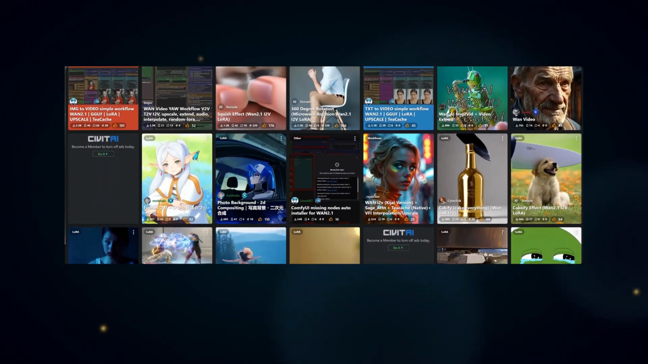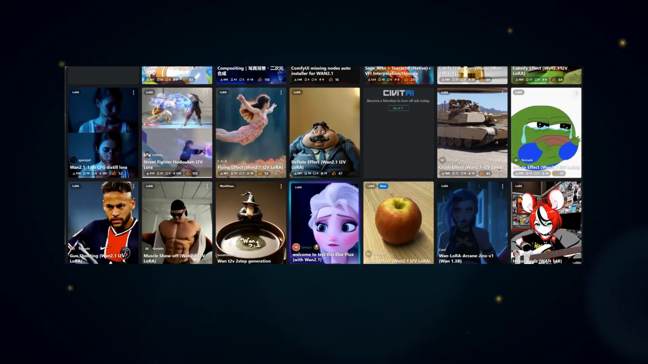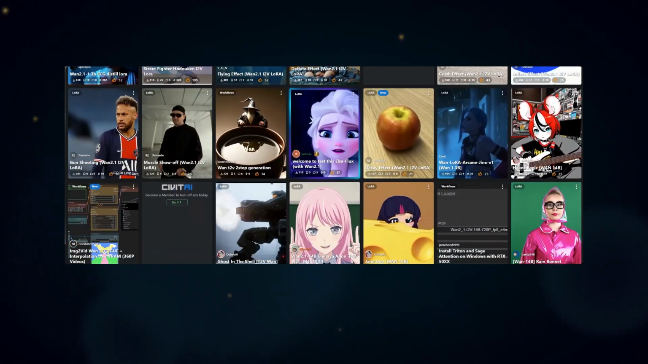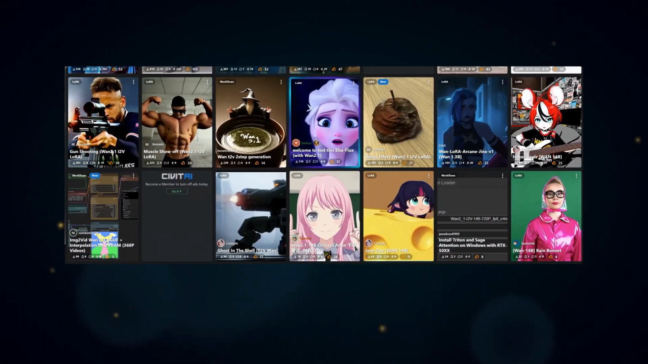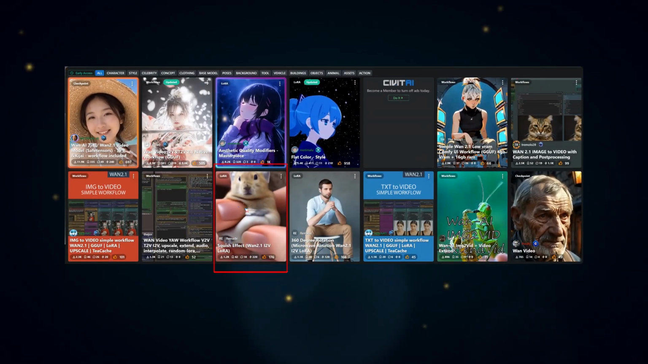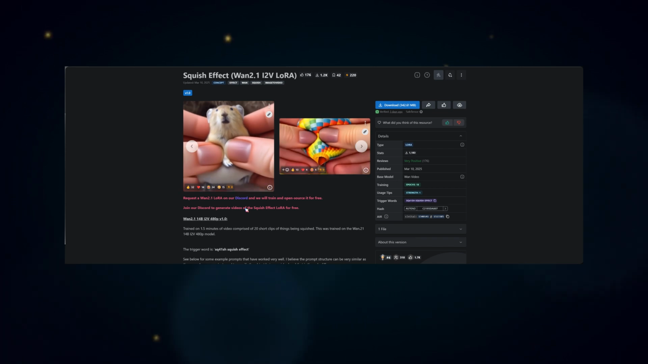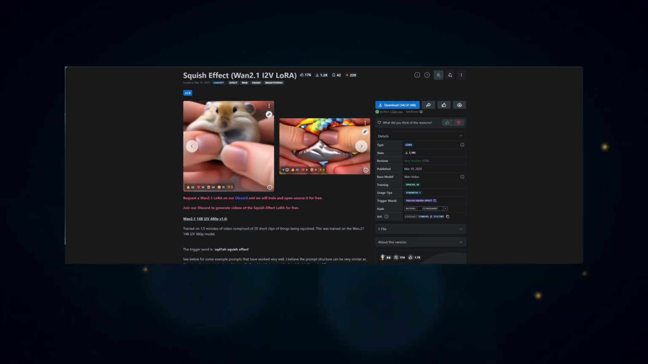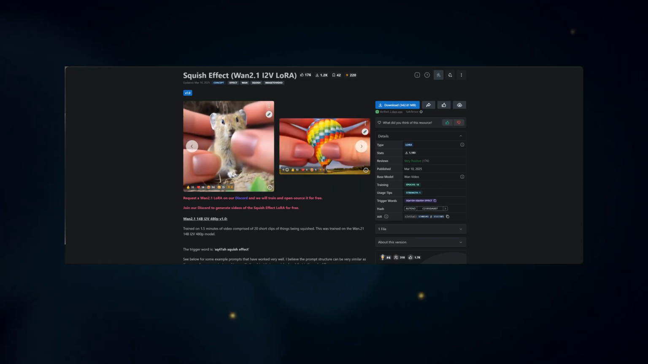Like previous video generation models, Wan also supports LoRA, and not just for character LoRA. You've probably seen that stretch effect that went viral with Pika. Well, Remade trained a LoRA for Wan. Let's download and test it.